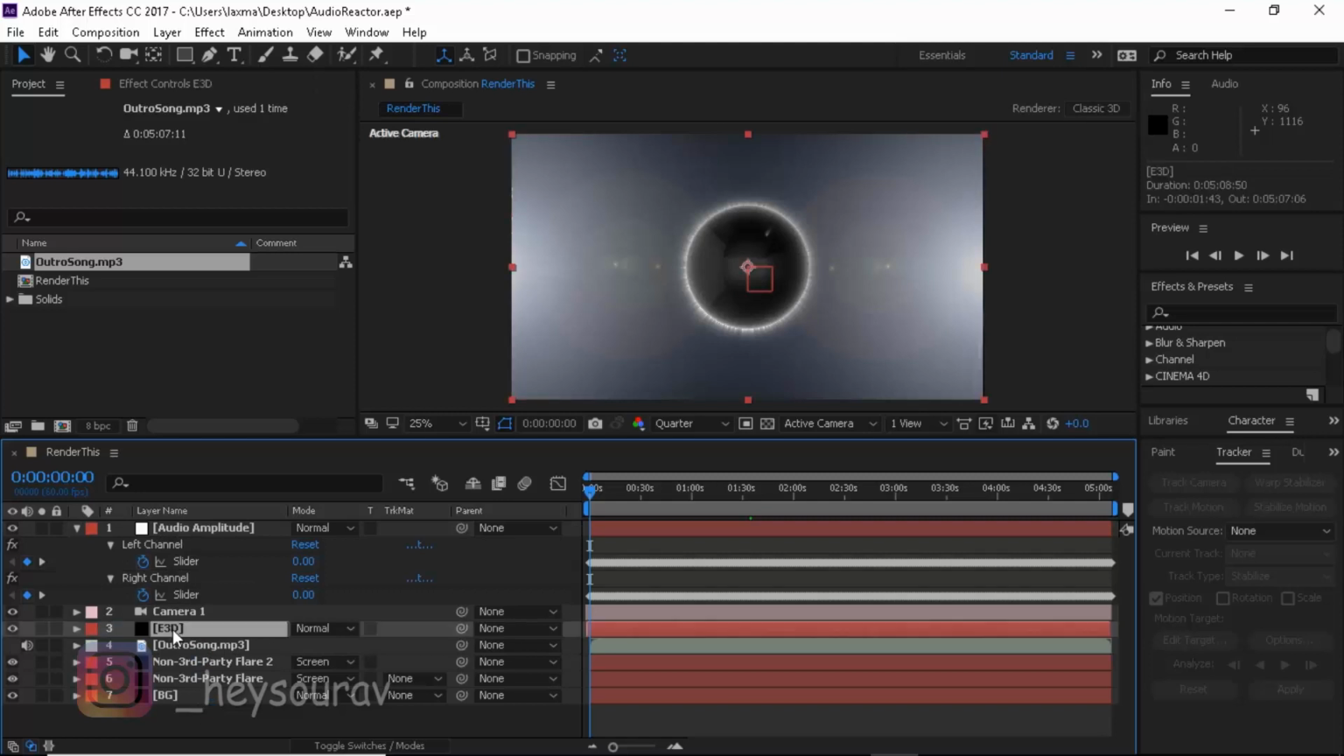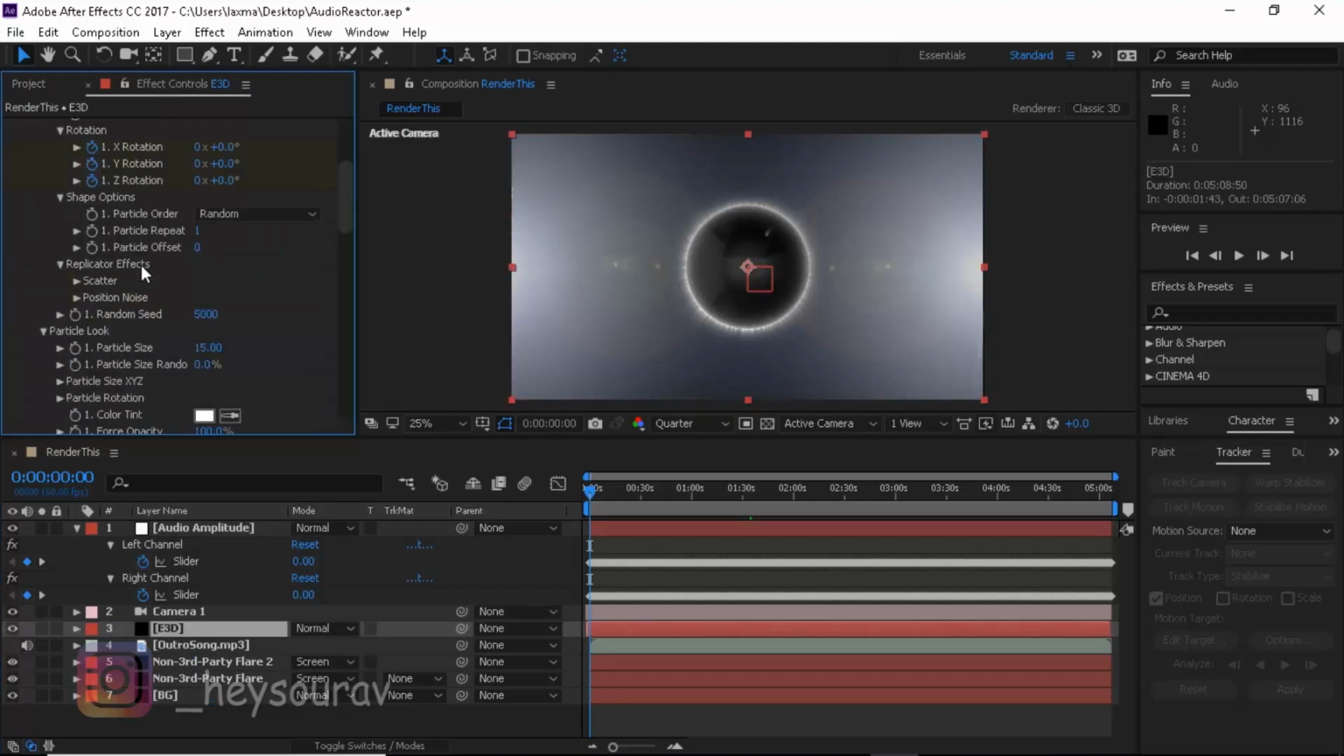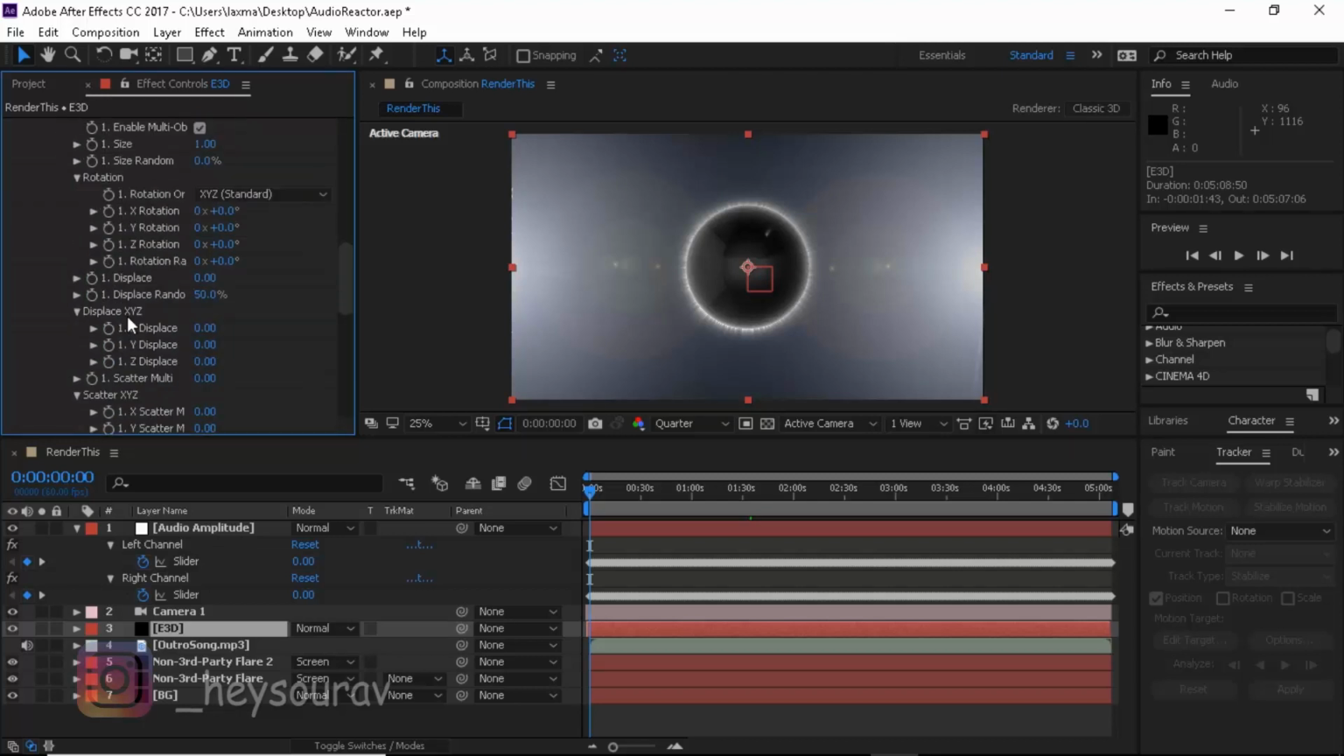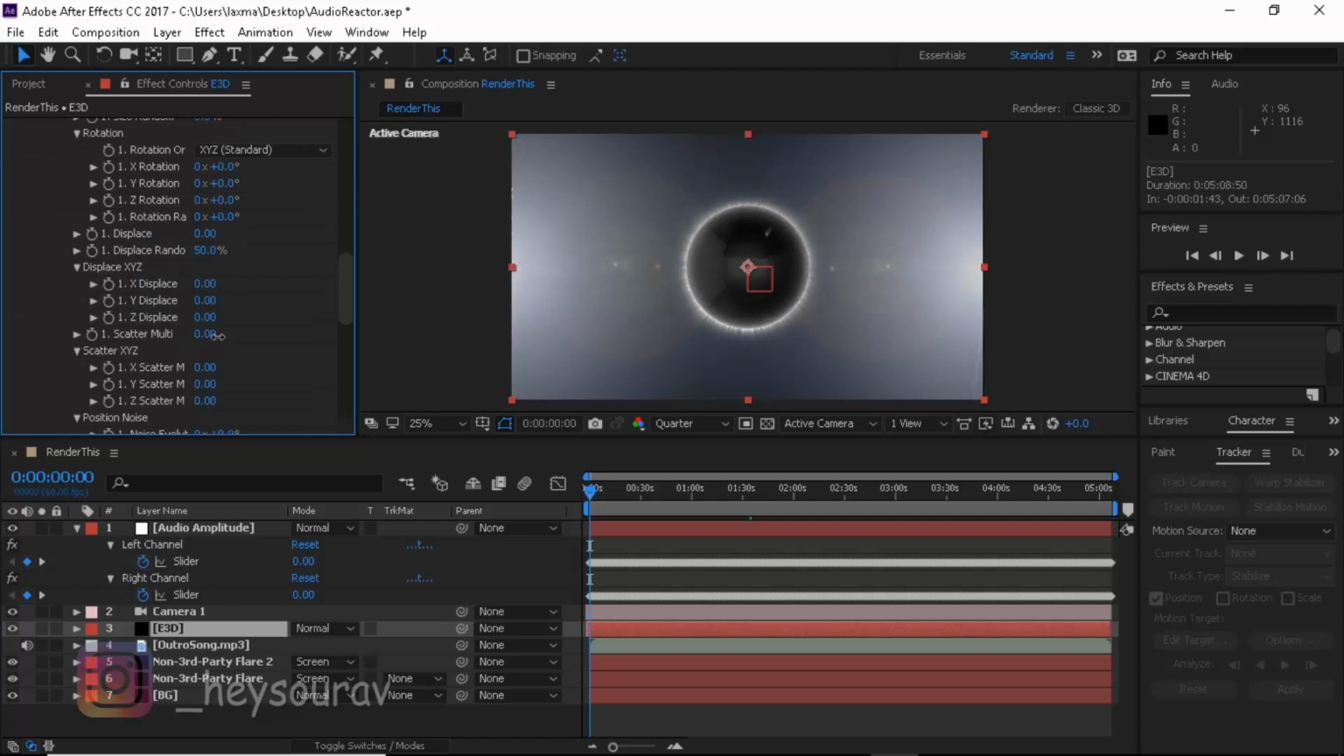Now head over to the Element 3D layer. Go to effect control, and from here you need to go over two things. The first thing is displace, and the other is scatter multi. Now if we increase scatter multi, I will tell you what really happens.